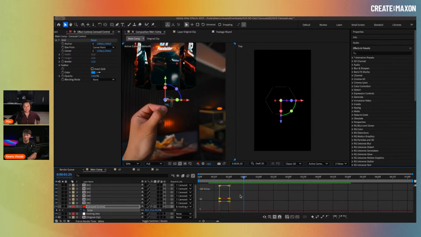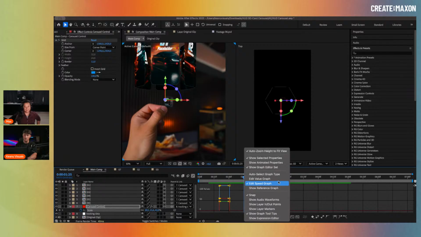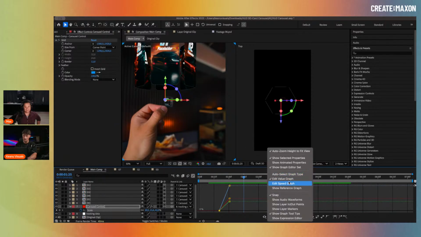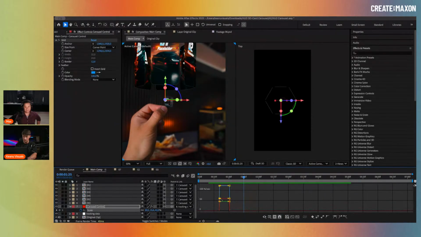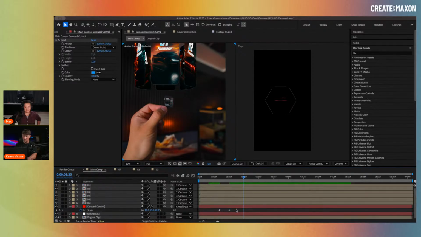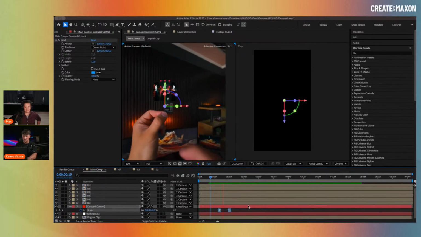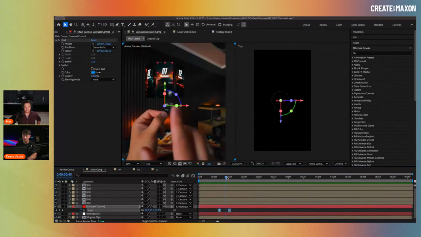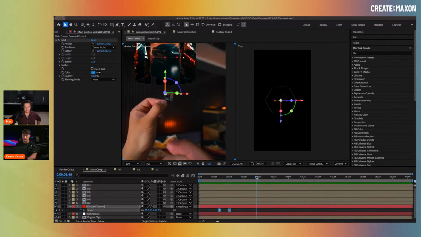Now we can of course go into the graph here, into the speed graph. I like the speed graph or the value graph, but in the speed graph here, we can just make this one smooth, or we can just use our shortcuts to ease them. Boom, like that. And now it opens up, and now we can animate the rotation.